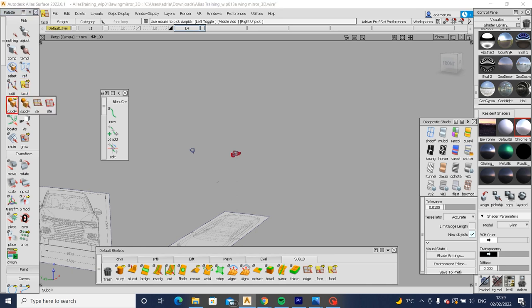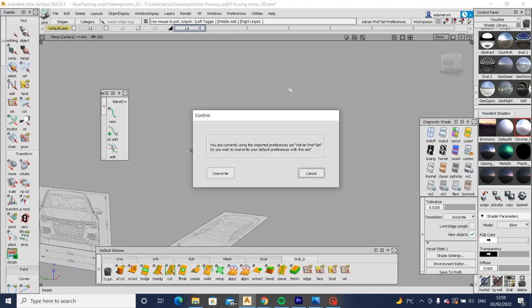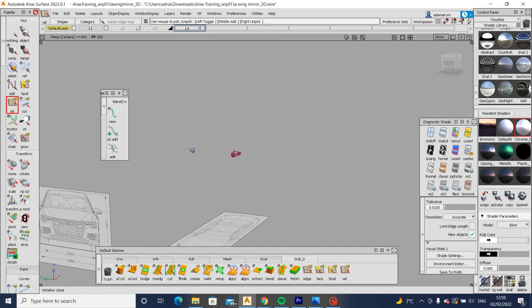There's one more which is found there. I just drag that whole thing in. And there you go. Then save preferences, and now you've got that to the end of time.